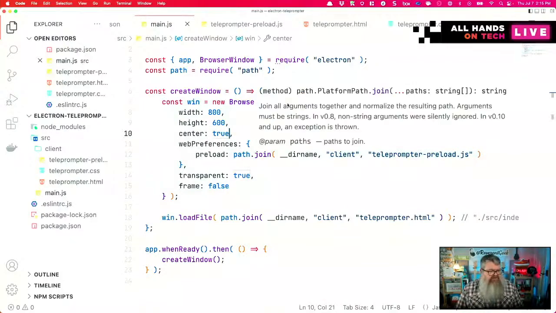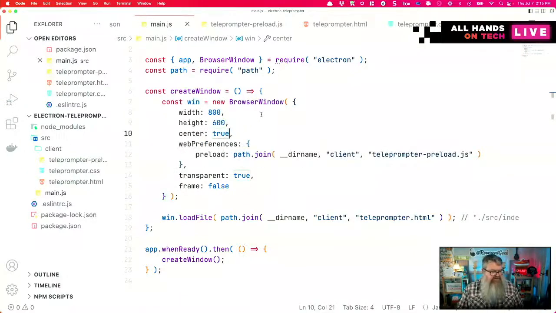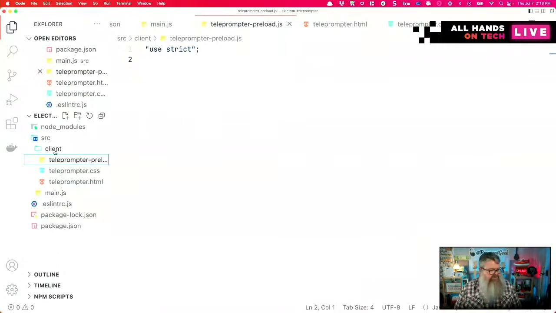Okay, so we got this create window function that loads up a new window, and we're setting the height and width, and we're centering the app on the screen. We were just getting into this preload of teleprompter preload.js last time. I don't think we have anything in there yet. No, it's still empty.